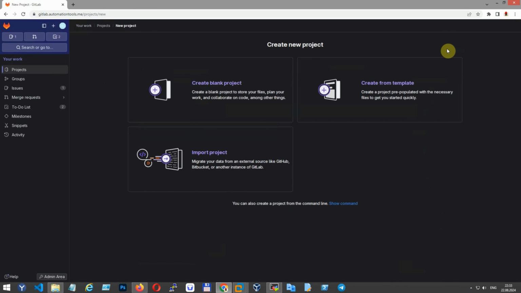Now GitLab gives you a few options here. You can create a blank project, start from a template, or import an existing project from somewhere like GitHub or Bitbucket. For this tutorial, we're going to go with a blank project because we're starting fresh.